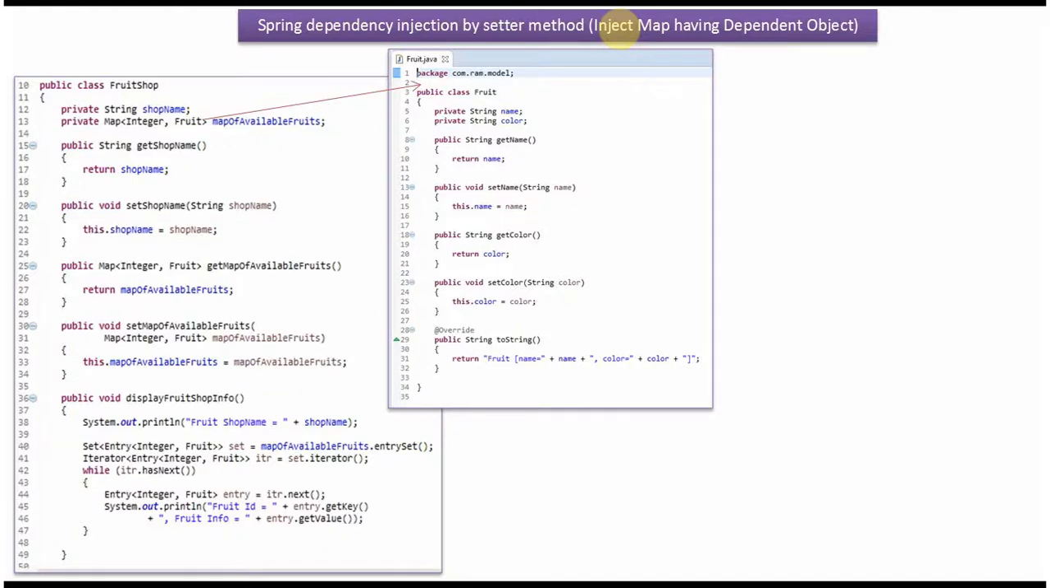In this video tutorial, I will cover how to inject a map which has a dependent object using Spring Dependency Injection by setter method.